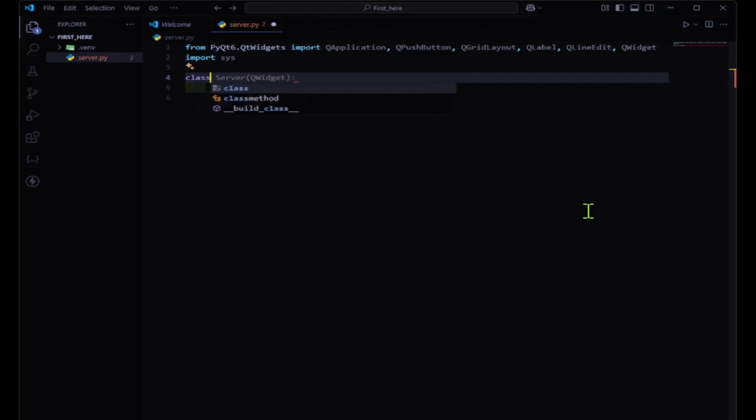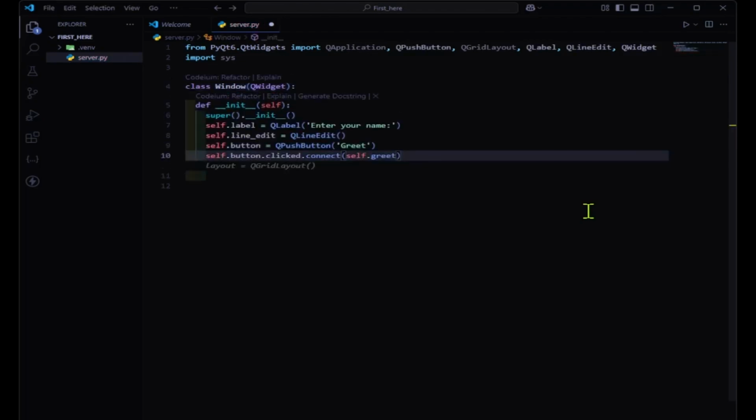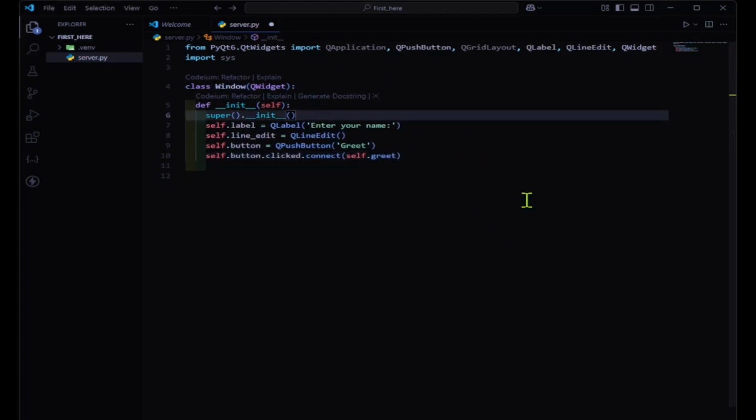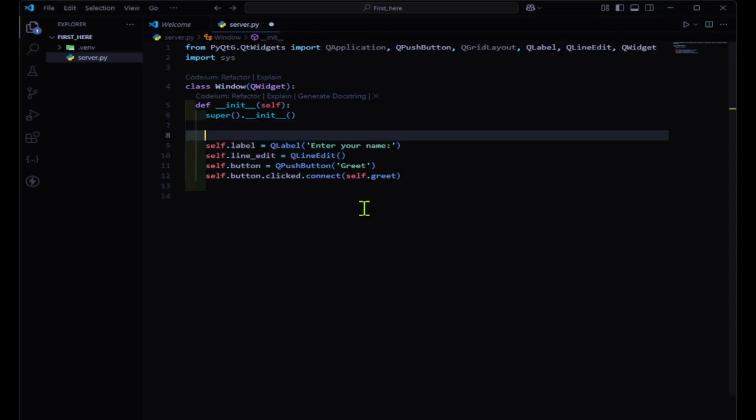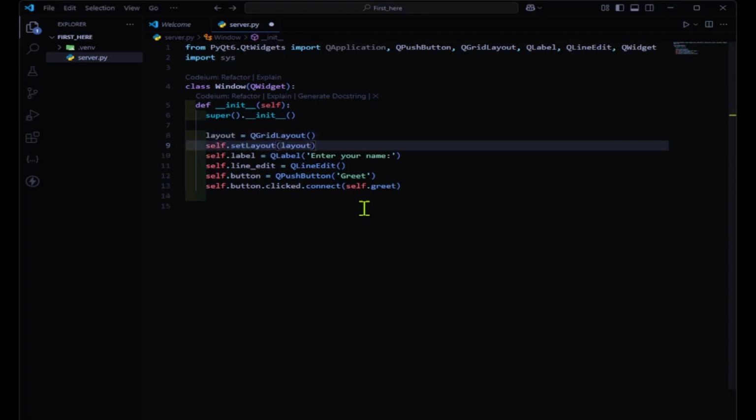Okay, once we have these, let's start with class Window from QWidget. Okay, def __init__(self) and super().__init__(). Now we're going to start. Once we have that, we're going to make layout. layout equals QGridLayout, and then we're going to add that to the widget. Okay, self.setLayout(layout).